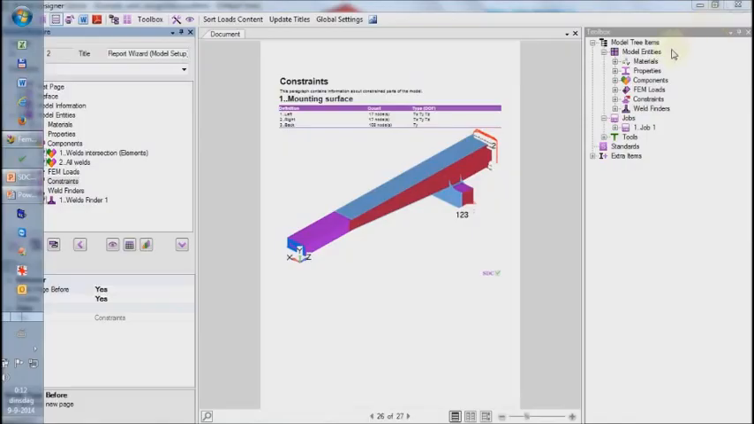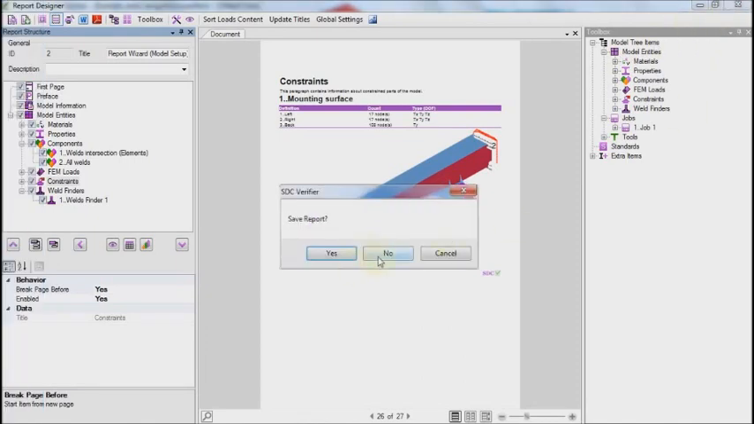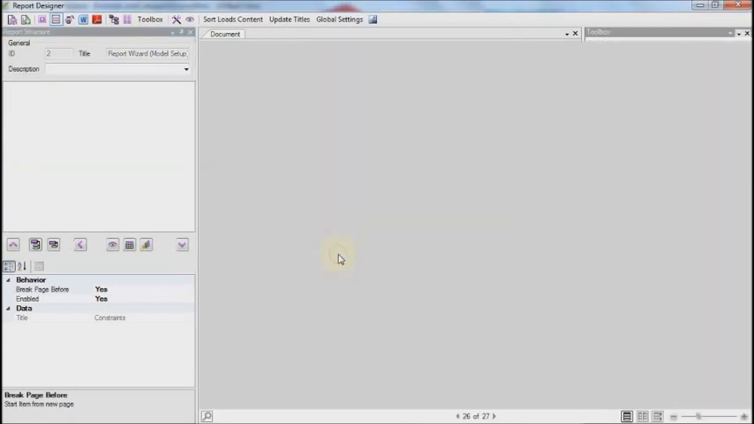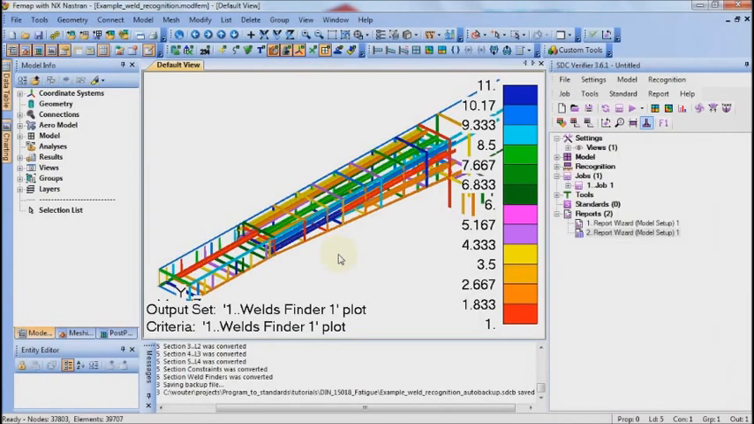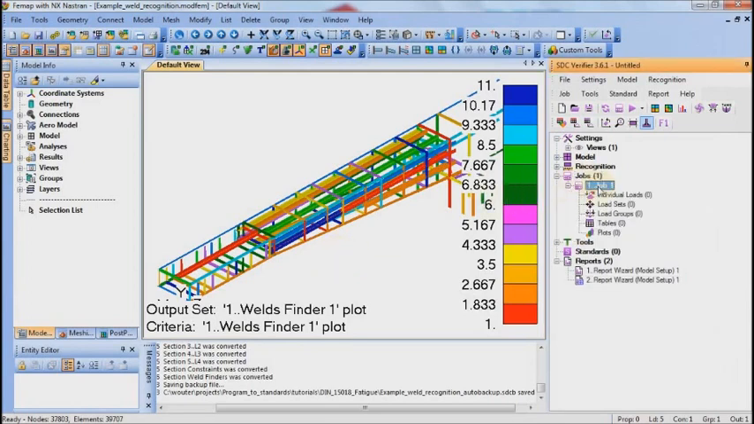Let's go back to our model. We want to save the report. We did all the model preparation, we recognized all welds, and now we can generate the load cases to calculate. We already looked at all loads and all constraints, and now we need to combine them to make new individual loads.